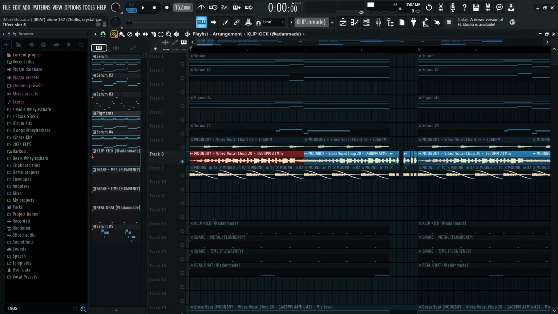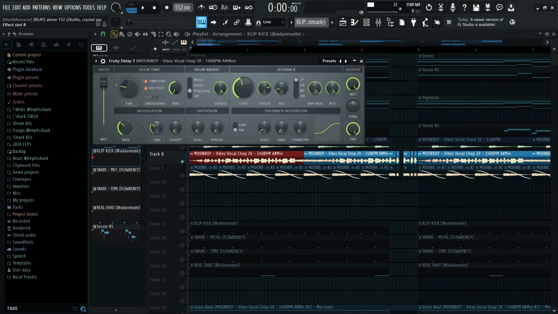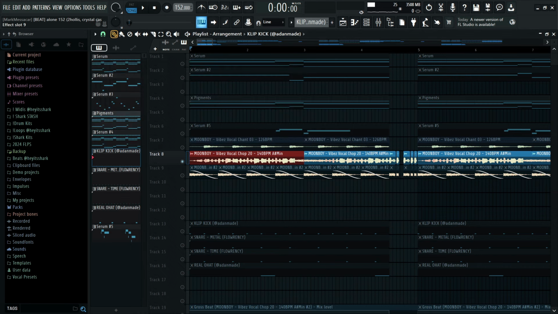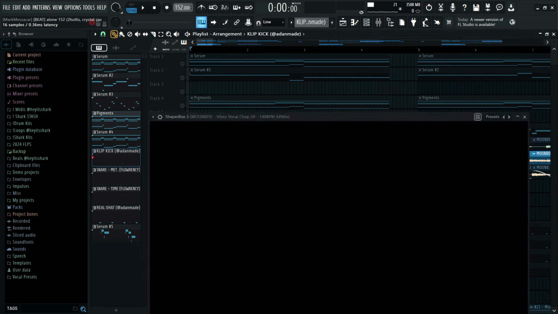That has phaser. Phaser is cool for vocals, especially if I want them to be kind of ambient. It just adds a weird kind of sound to them. Delay, ping pong delay, reverb. I wanted to make it more wet, and then Shaper Box.